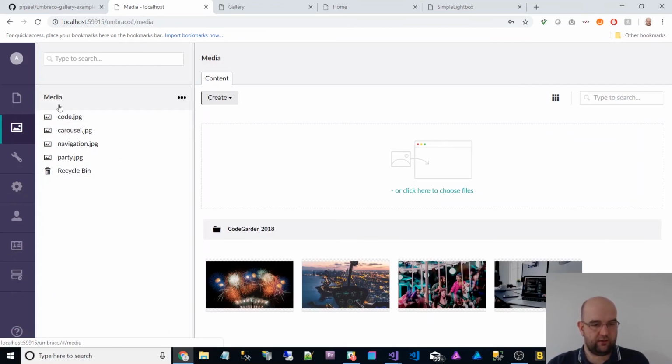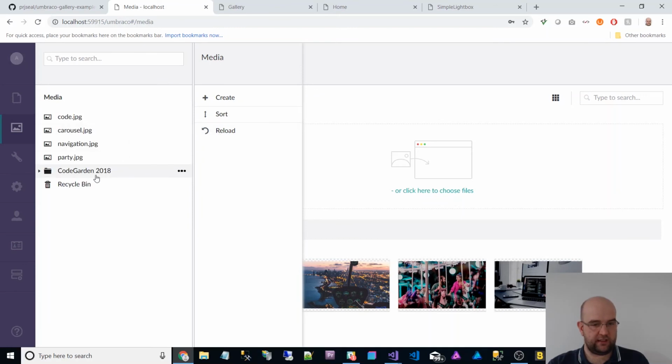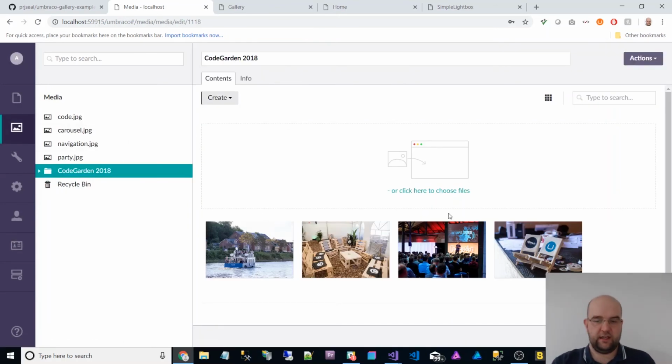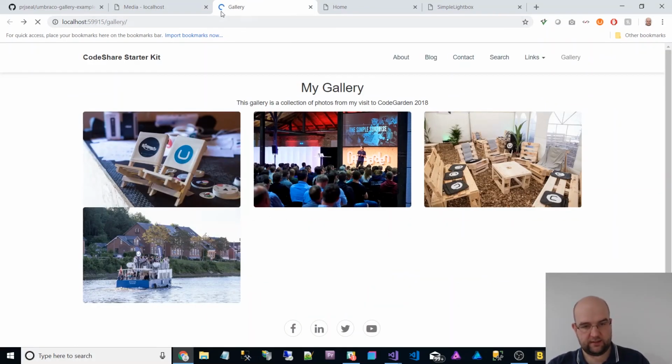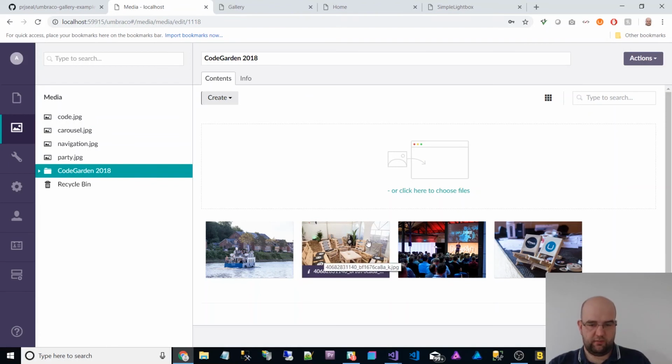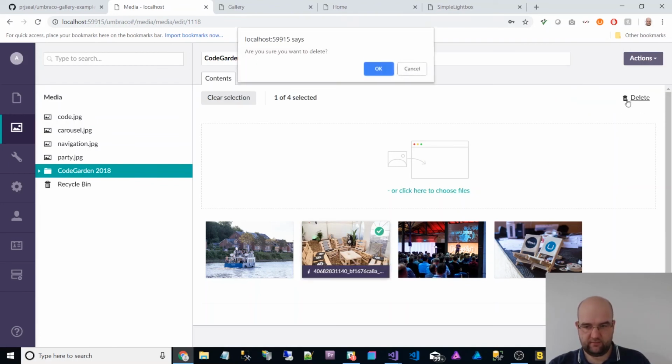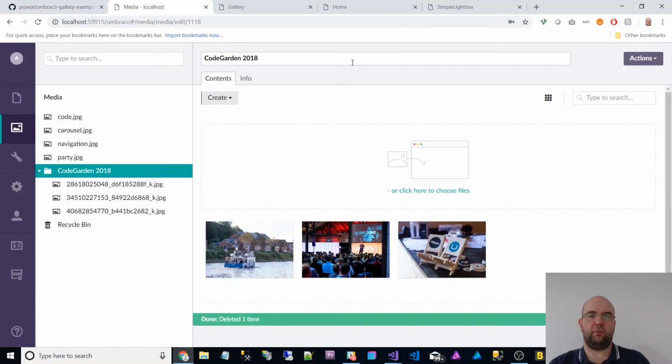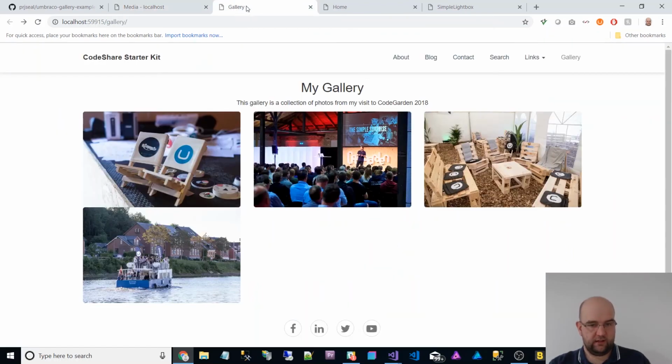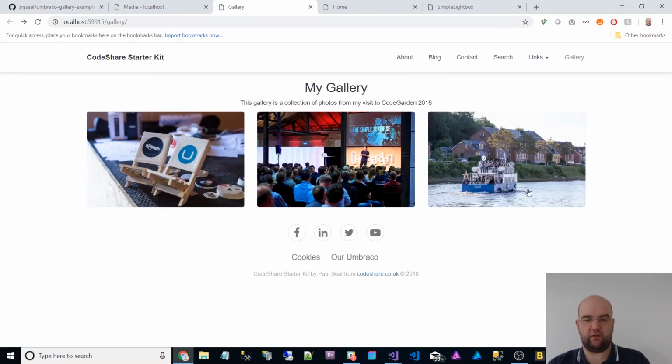And so if I reload this media, we should see that folder there for Code Garden. Then if we wanted to, we could sort these items. The order they are in at the moment is coming with that first. We could maybe delete one of these. You can order by date and name and things like that. Now if we refresh that, we've got 3. It looks better.